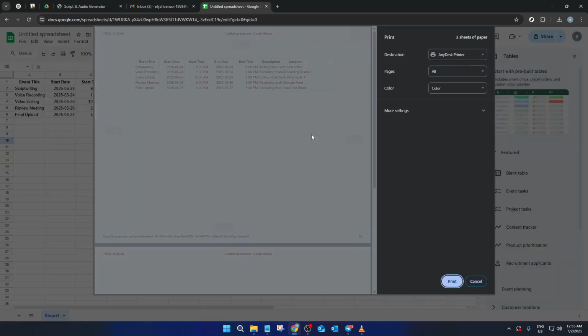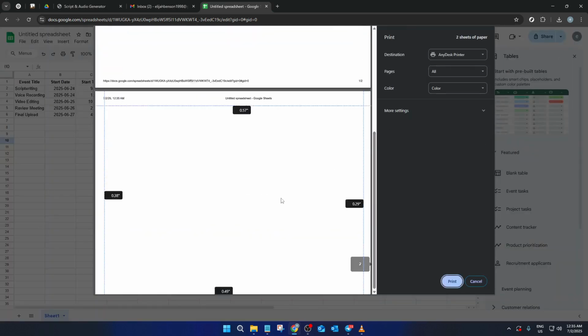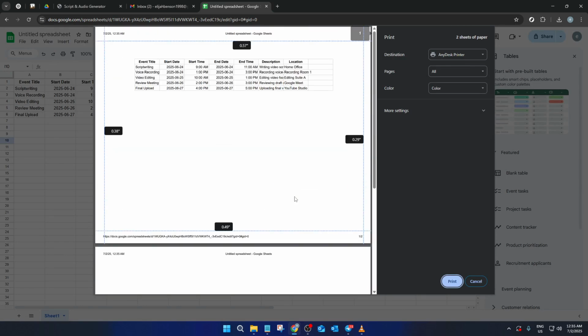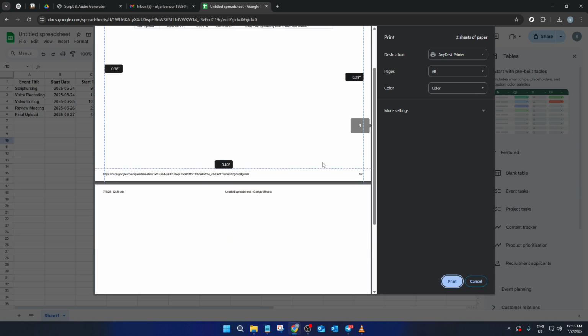If you ever run into a scenario where your data still isn't fitting quite right, you might want to adjust things like margins or scaling, but changing the page orientation is one of the easiest and most impactful things you can do.